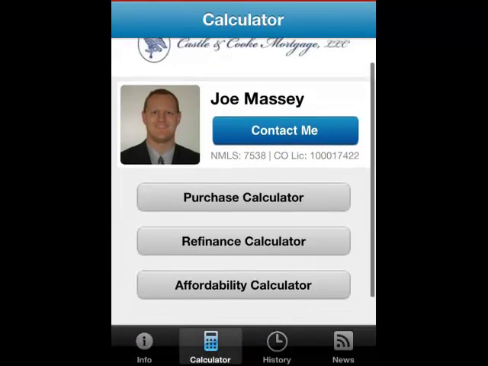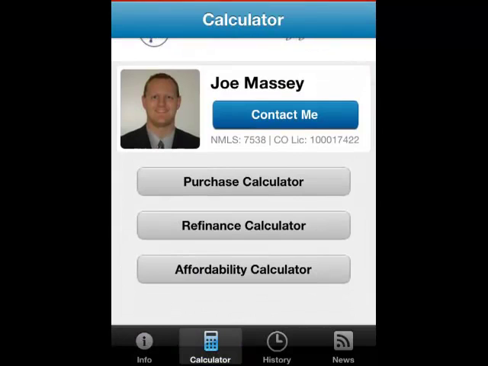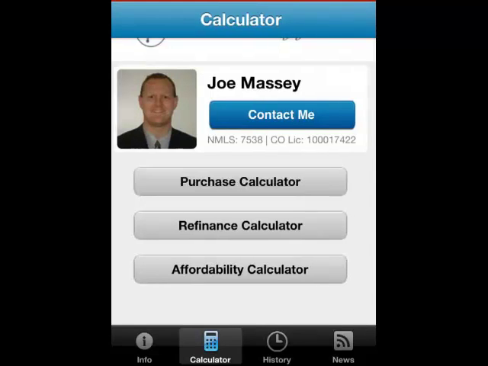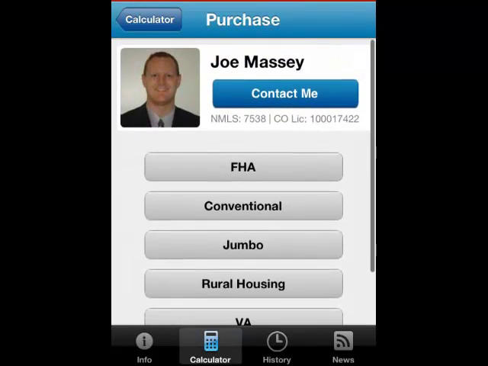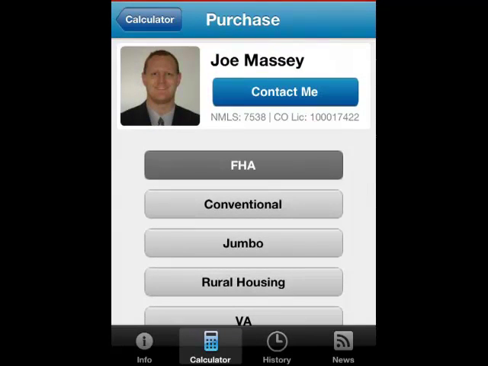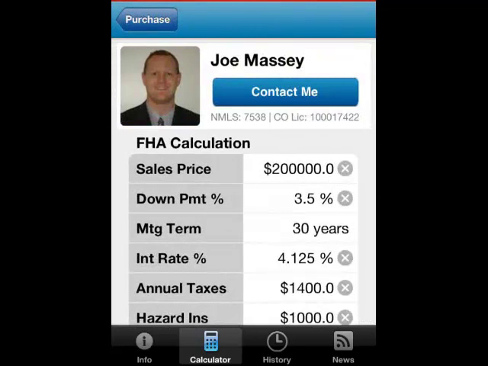So we're going to click on that. And then you have three choices. You can do a purchase calculator, refinance calculator, or affordability calculator. For today, we really just want to look at the purchase calculator because this is really going to be the most applicable for real estate agents and your clients. So we're going to click on that, and then it's going to give us all these options. We can look at an FHA loan, conventional, jumbo, USDA rural housing loan, or VA. Let's just look at FHA right now because that's a pretty common loan selection.